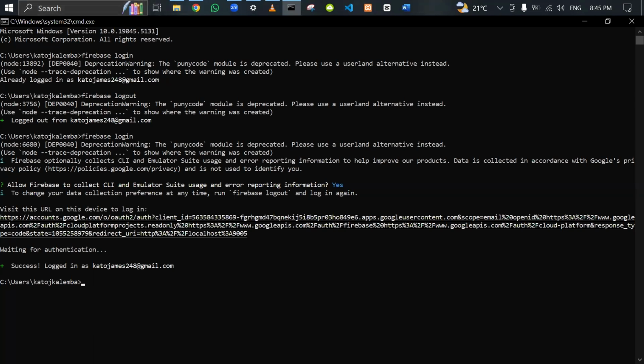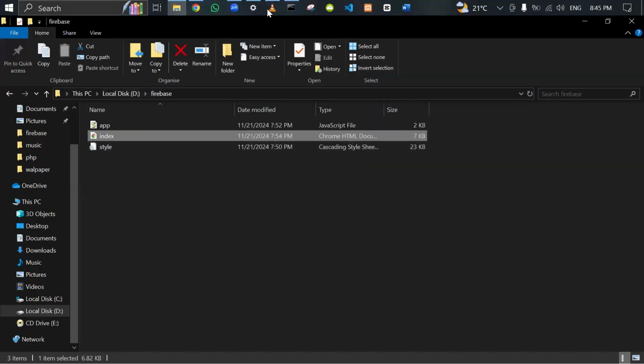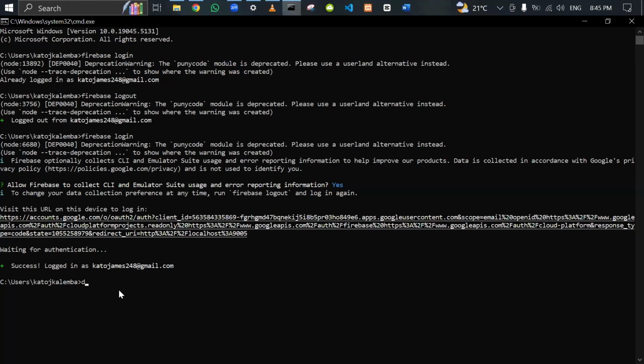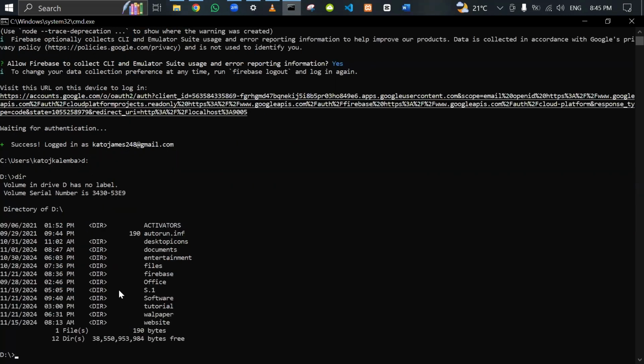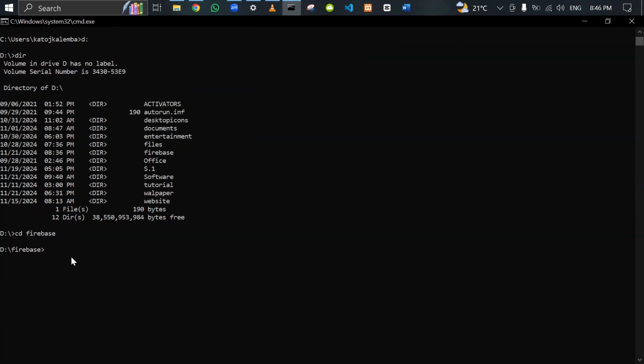So I'm going to change from local disk C, users Kato James, to local disk D. I'm going to put D to change from C to D. Then I'm going to type dir, which is directory, to see everything that is in local disk D. And this is the folder I'm targeting. So I'm going to say CD. CD means I'm changing the directory from one to another. And I want Firebase. I press enter. Now I'm in my Firebase directory, which is actually my project. So then I can initialize.